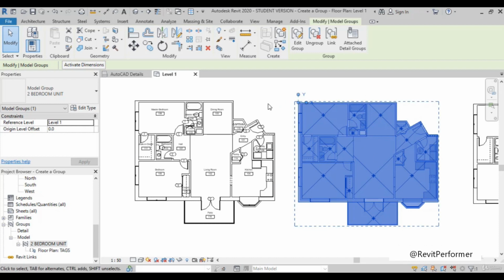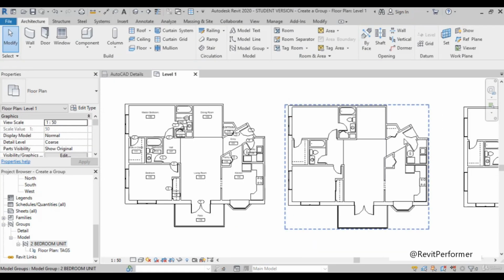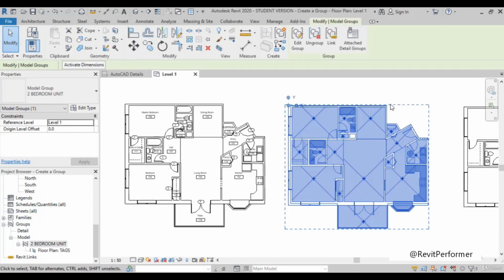Now I want the attached tags in this model. You can see the tags are available here, but in this model the tags are not available. So how can we attach these tags? Just click here and select this. After selecting this, light blue color is highlighted in this box, and here in the ribbon you have the option of Attach Detail Group.